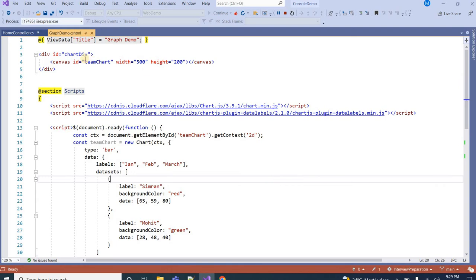So first of all, take any div, and inside the div I am taking the canvas. So canvas is like a placeholder where the graph will stick. I have given one ID to it, that is the team chart, and after that we can provide the height and width to the particular canvas.